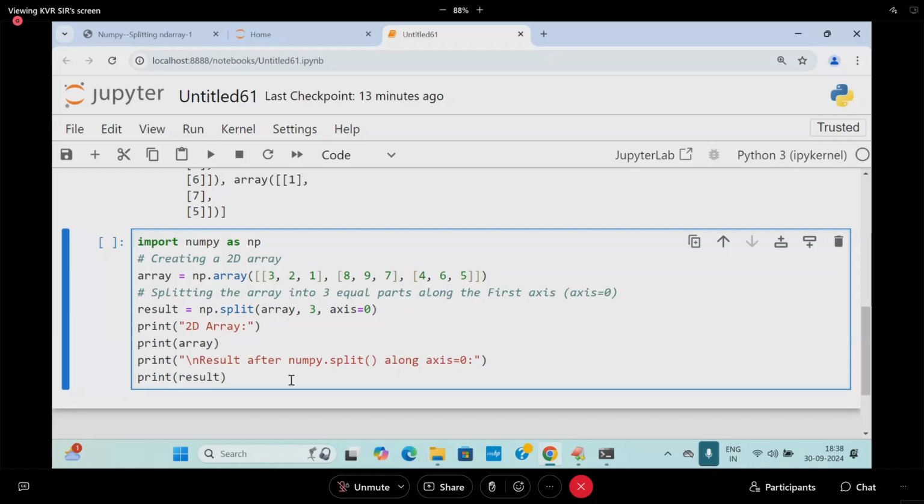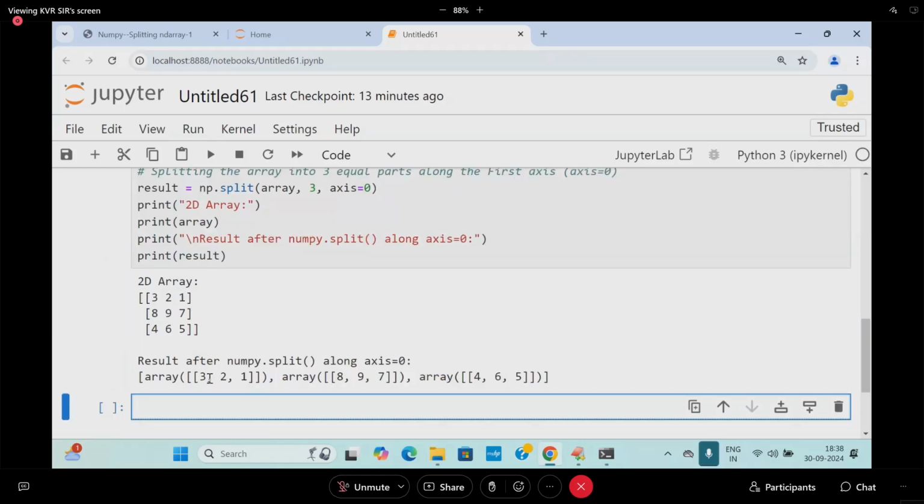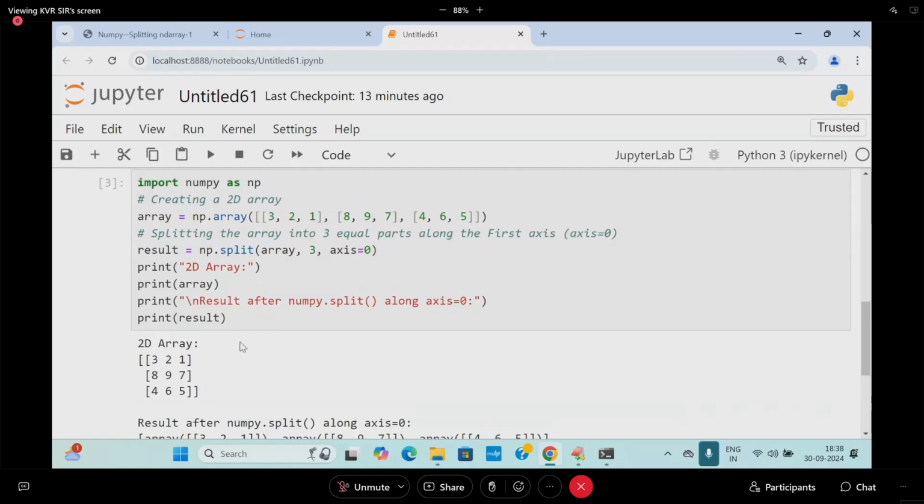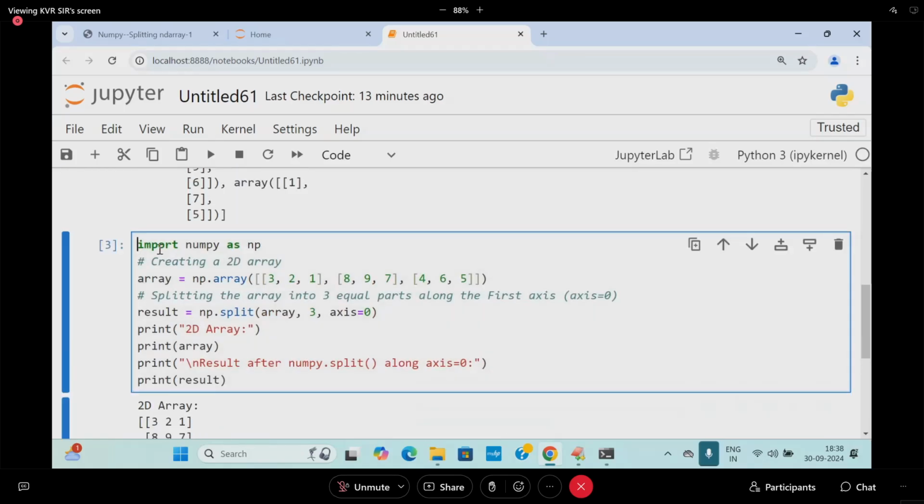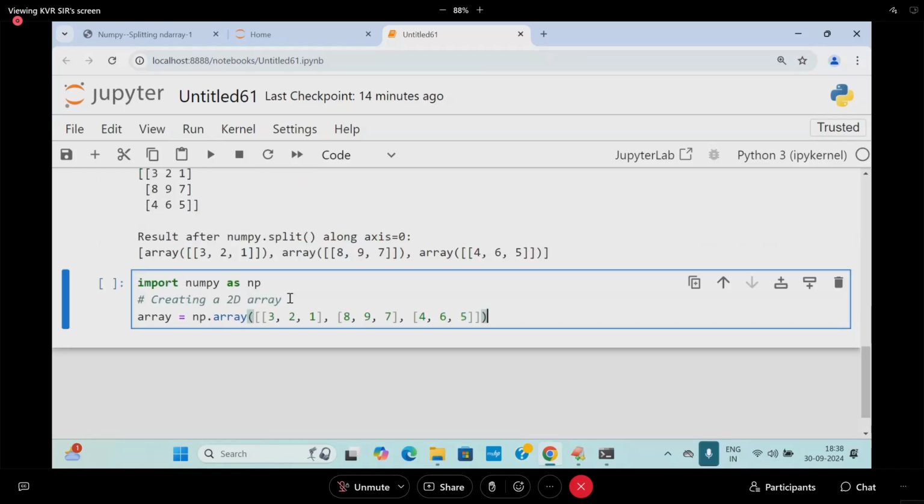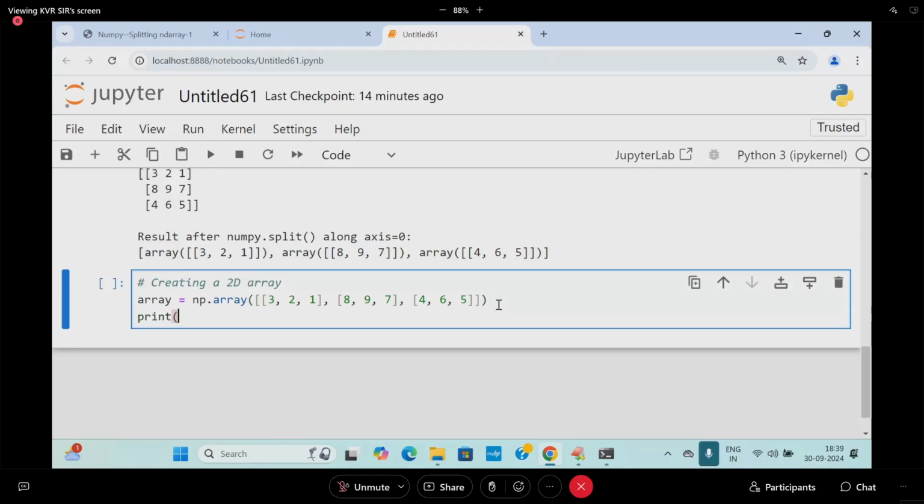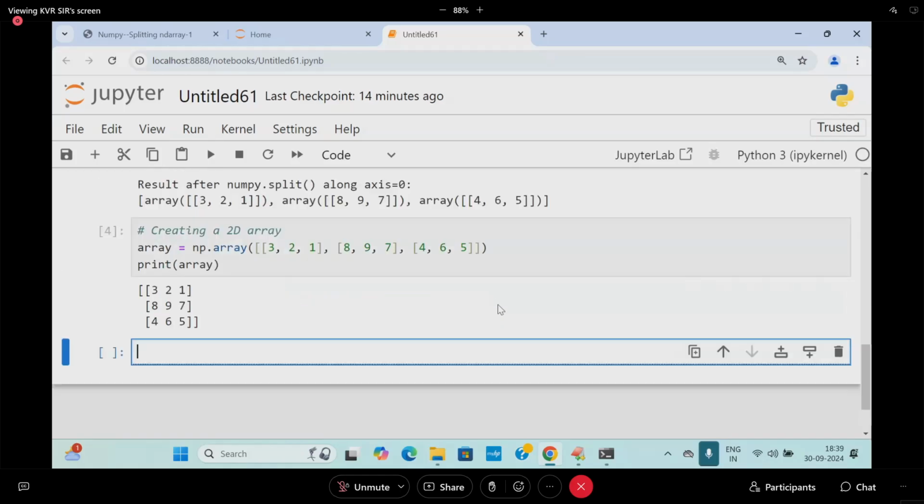So here, this is the data which I'm getting. First array, second array, third array. Now my question is, this time I need not write what? np dot.